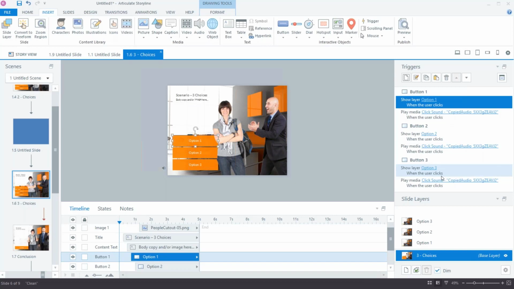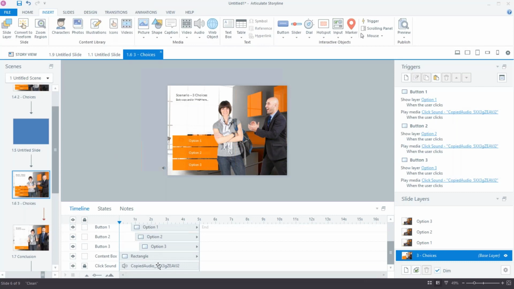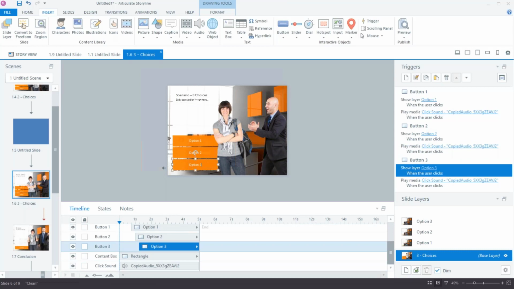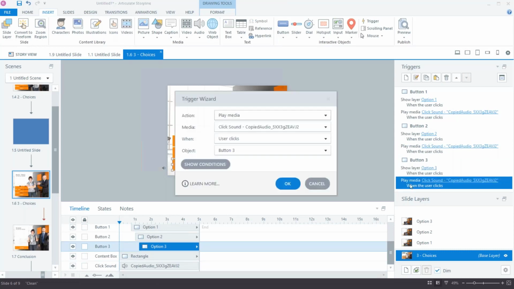There are a couple of questions about how you add a click sound. How do you add sounds to clicks? In this case, we've just gone in and grabbed that click sound, an audio clip, and then it's just a play media. On this button, you can see play media click sound. It's just one of the triggers here: play the media, and the media is there on the timeline. Click sound when the user clicks button 3.